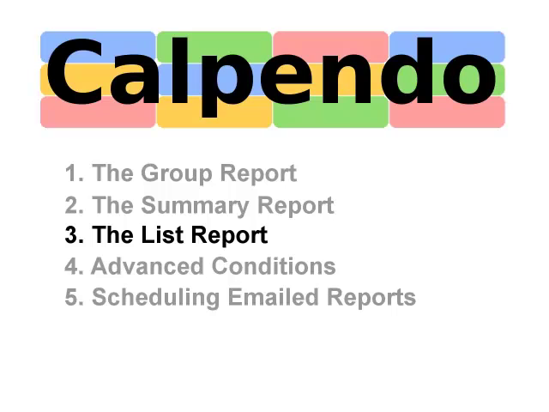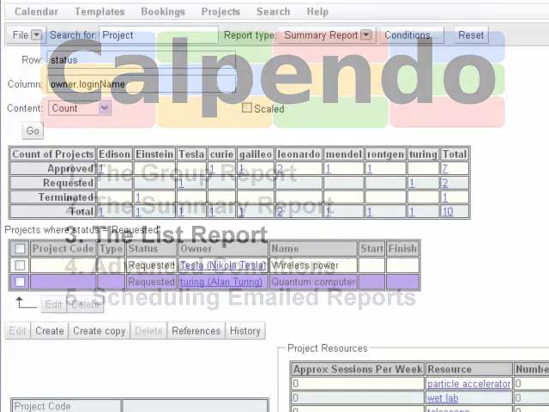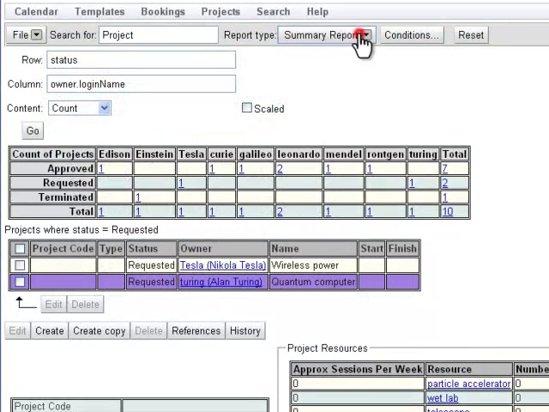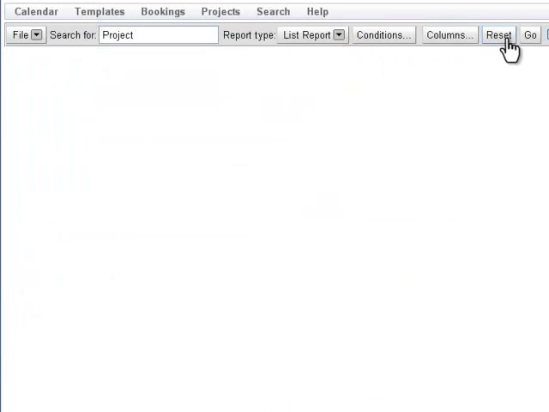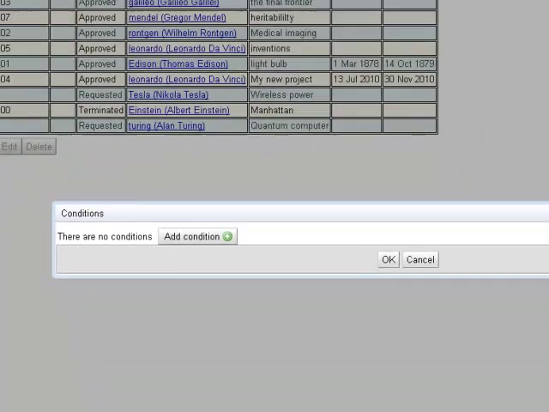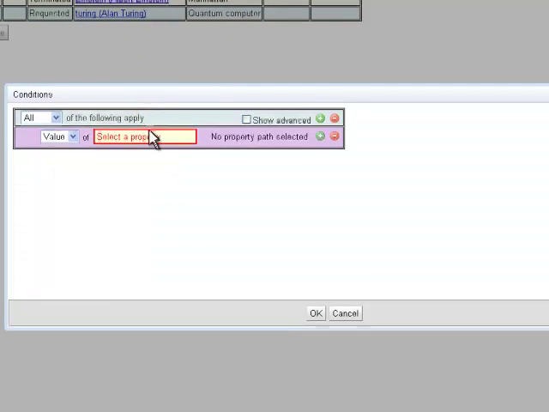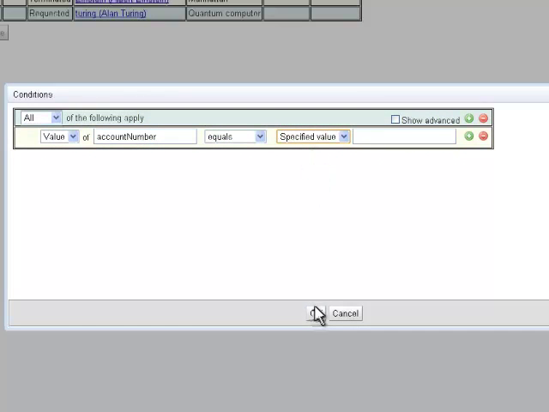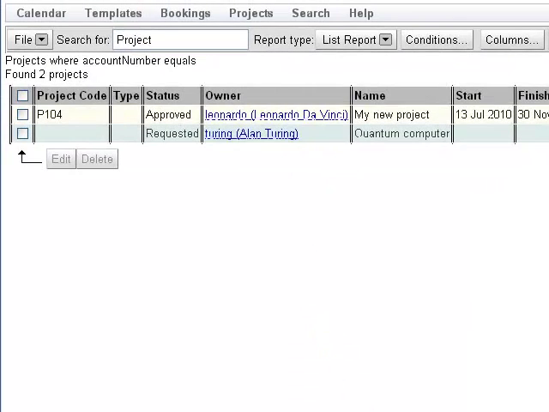Sometimes, a simple list is a better way to represent information. For example, suppose you want to see a list of the projects that haven't had an account number associated with them yet. First, change the report type to List. We don't have any conditions set up yet, so this shows a list of all projects. So let's filter the displayed projects by adding a condition to select only those projects with an empty account number. Click on one of the rows to see the details for the project.